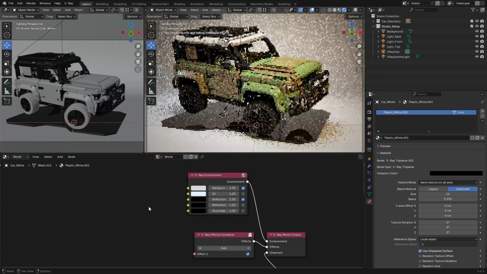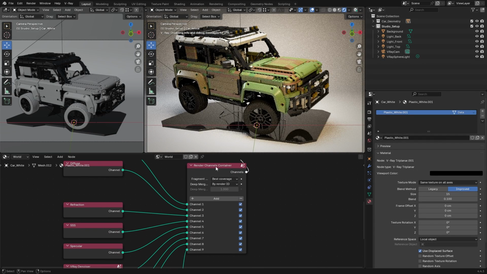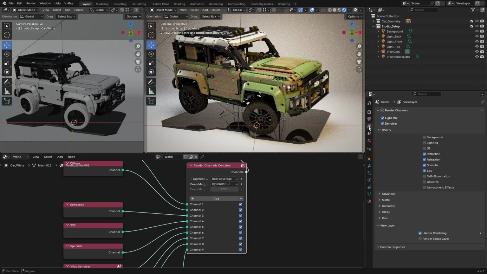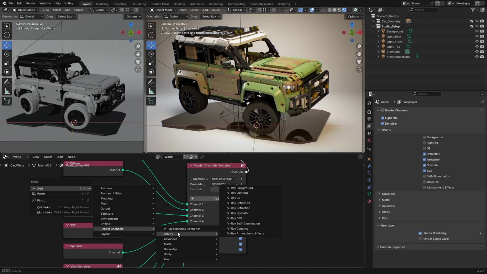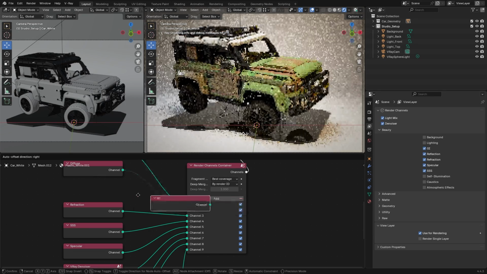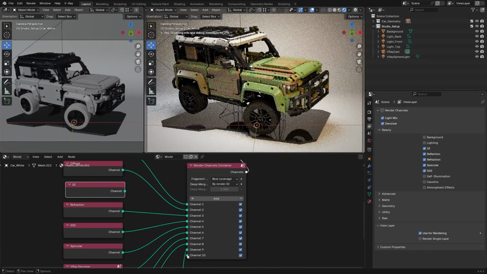Finally, let's take a look at the Render Channels container. Here's a key thing to remember. The V-Ray node editor and the properties editor are fully interconnected. Any change you make in one is instantly reflected in the other. Let me show you. If I add a render channel in the World Node Editor and connect it to the Render Channels container, it shows up right away in the Properties Editor.